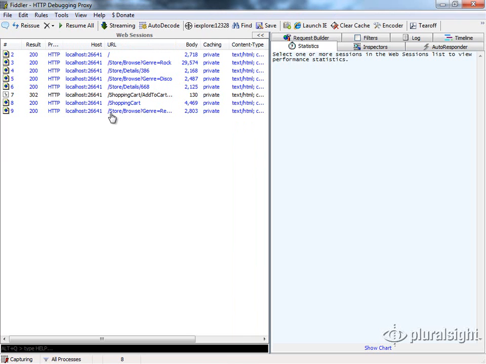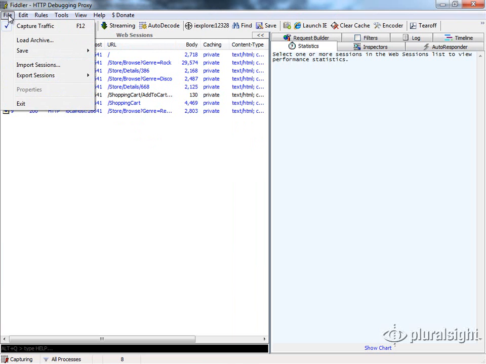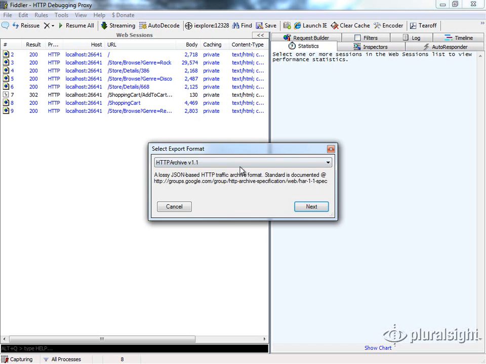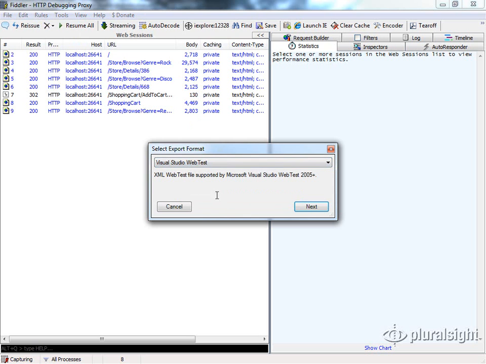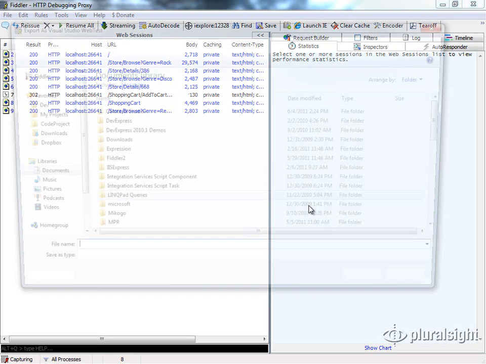The next step, if I want to use this in Visual Studio, is simply to export this as a Visual Studio web performance test. In order to do that, all we need to do is go to File, Export Sessions, and we're going to export all these sessions. And you can select a number of different formats here. The one that we want, of course, is going to be Visual Studio Web Test. And so we'll say Next.